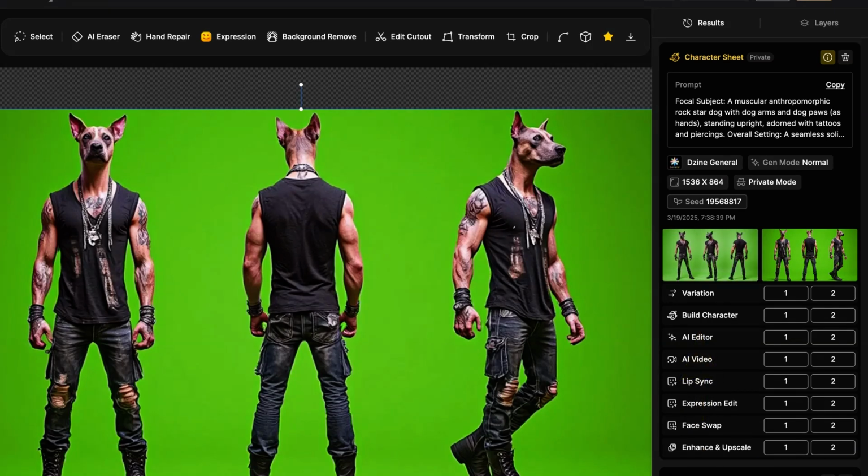And since we have two different characters that were created, we can choose to build character number 1 on the left side, or character number 2, which is on the right side, which is the one that I currently have in the middle of our screen. I'm going to go ahead and click the number 2 right here on the build character line so we can start to create this character.